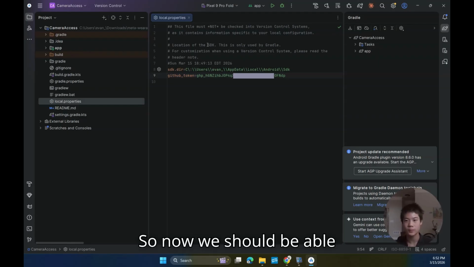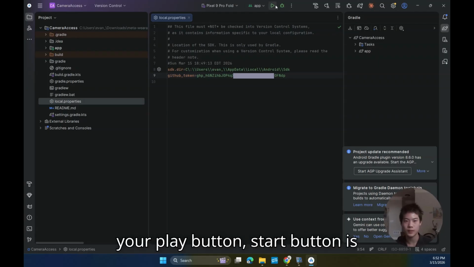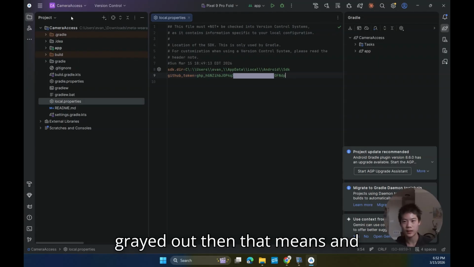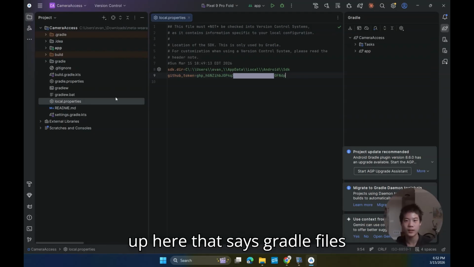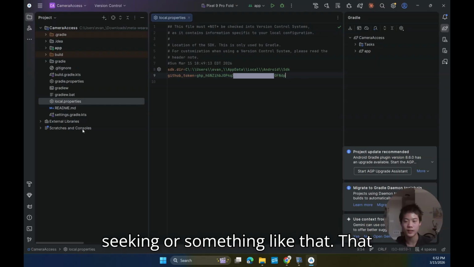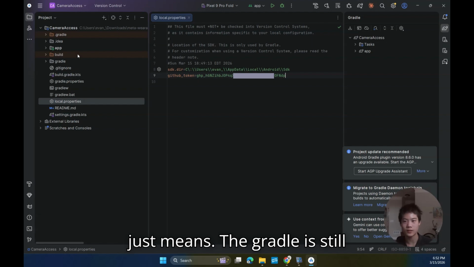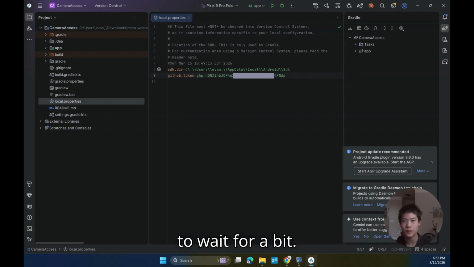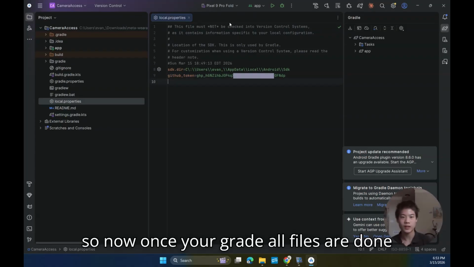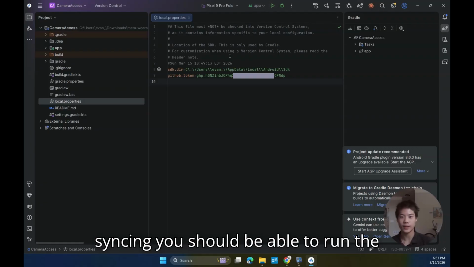So now we should be able to run the app. If your play button, start button is grayed out, then that means, and there should be a blue tag up here that says Gradle files syncing or something like that. That just means the Gradle is still setting itself up, and you just have to wait for a bit. Once your Gradle files are done syncing, you should be able to run the app.